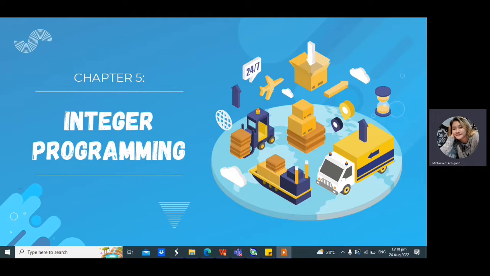My name is Michaela Arscado, and I will tackle chapter 5 together with my partner, Miss Gia Kabading. Please listen carefully as we will now discuss integer programming.